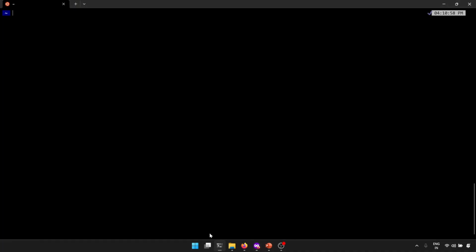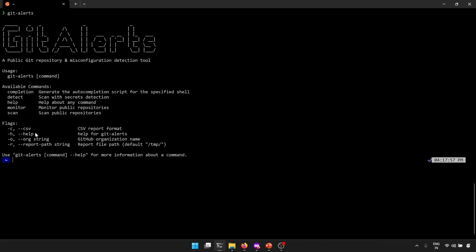So let me open the terminal. Once you install and set up Git Alerts, you can just type git-alerts to interact with the CLI. And as I said, it has mostly three commands. The first one is scan, then monitor, and detect.